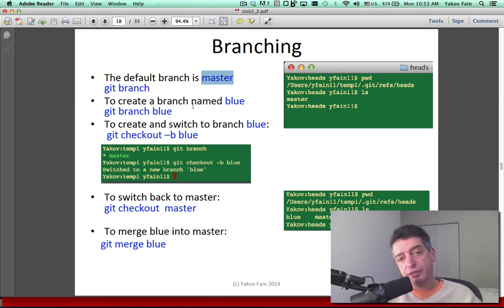But if I want to create a different, new branch, for example, a new branch which I will call blue. Why blue, you will find out in a minute. I can do git branch blue, and it'll create a new branch for me.